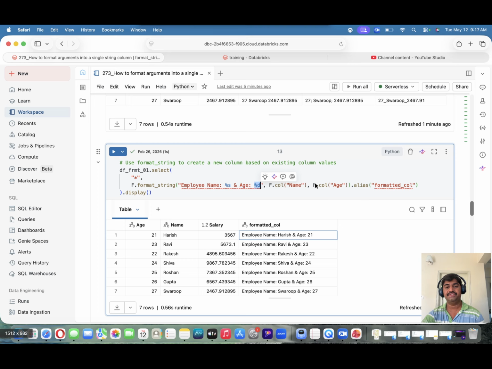So what is percent %d here? That is the integer column, that is age. So age, that is 21. Okay, so it will print for all the values. It is a similar fashion.